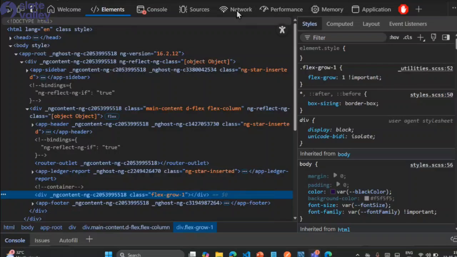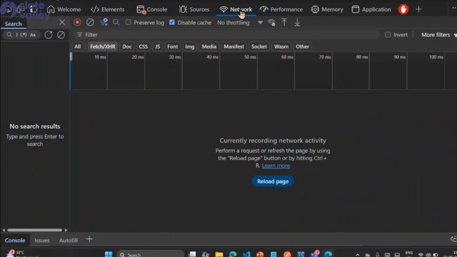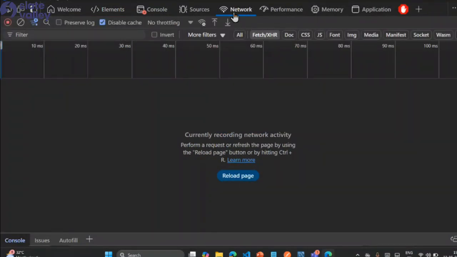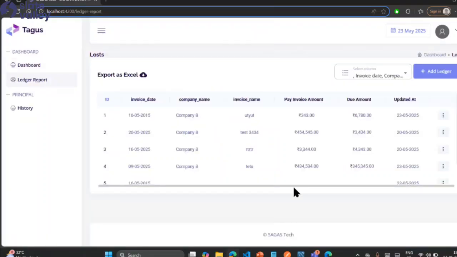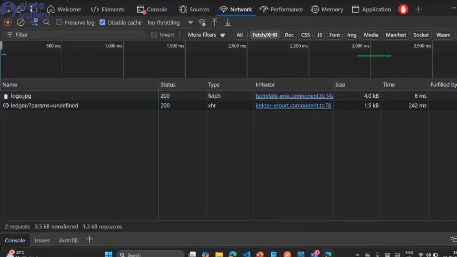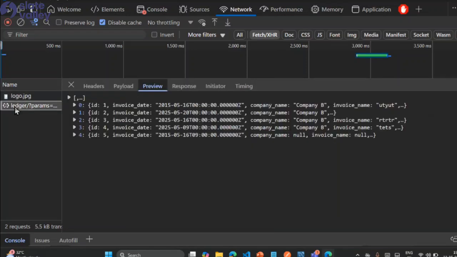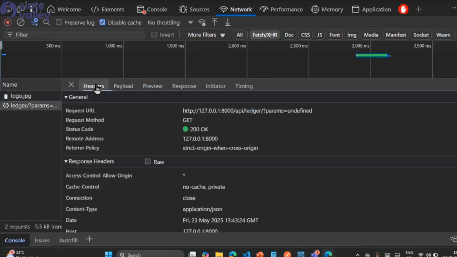When you look at the network tab, for tracking our API calls, you need to open the network in the developer tool and use the feature. In the practical session, I will show how exactly we are hitting the REST API and how we are getting the data. Like this, we will see that this is the request.